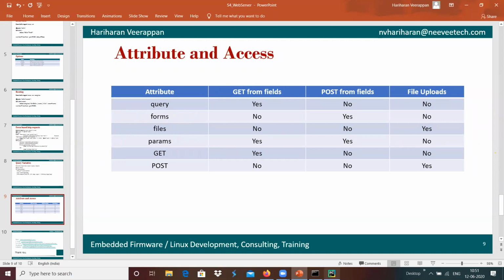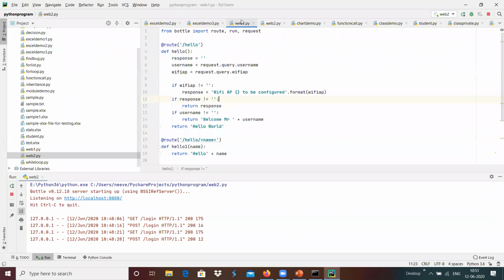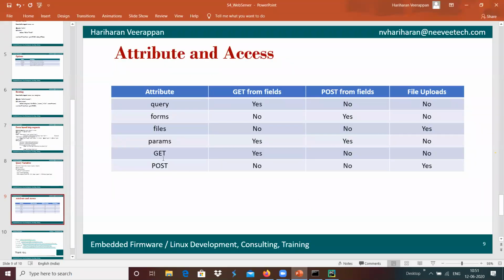Yes, we did that in web one, where we received request.query and username, whatever params we have added, which we are able to receive in our application. In a similar way we did the get operation. Inside the get operation, we can get the fields from over here. And in case of the post operation, we can receive the post fields and update them. And the file uploads can also be done with the help of the post operations.